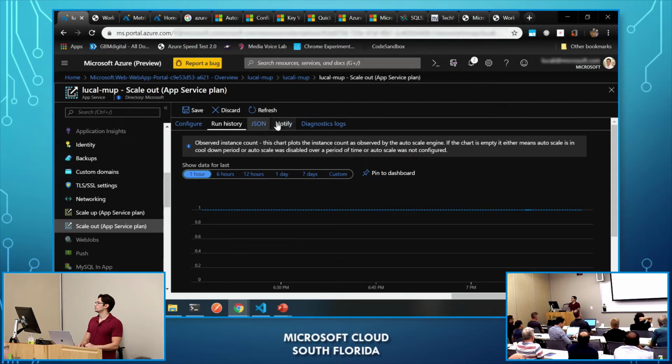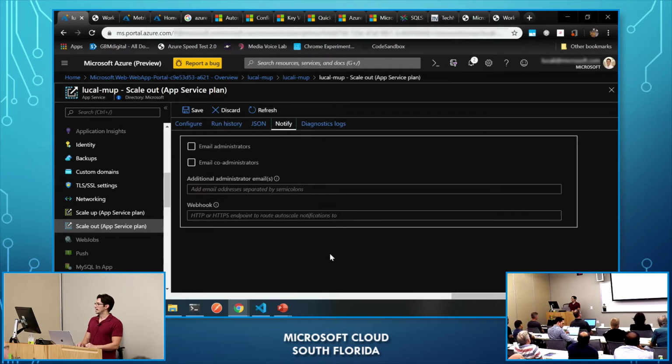You can also set up notifications so that when the app service needs to scale, either out or in, it can send you an email. But not only can it send you an email, it can also integrate with webhooks and send that information to a system, and you can react to that. Let's say you want to send that to a pager, or put that on Teams, or have a system react to that. The system can work with it as well.